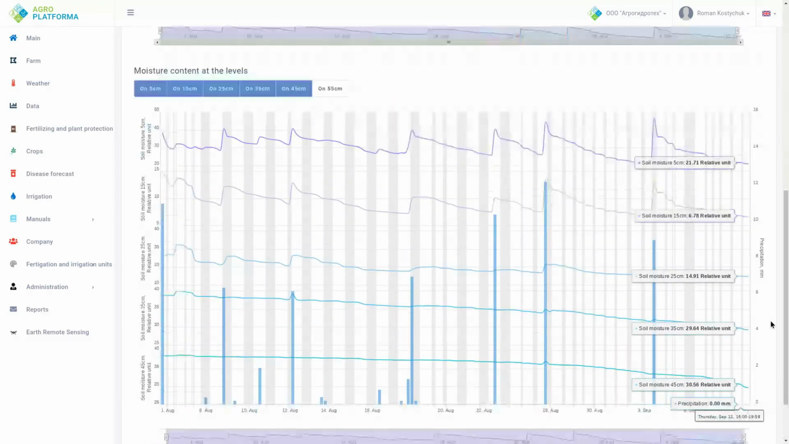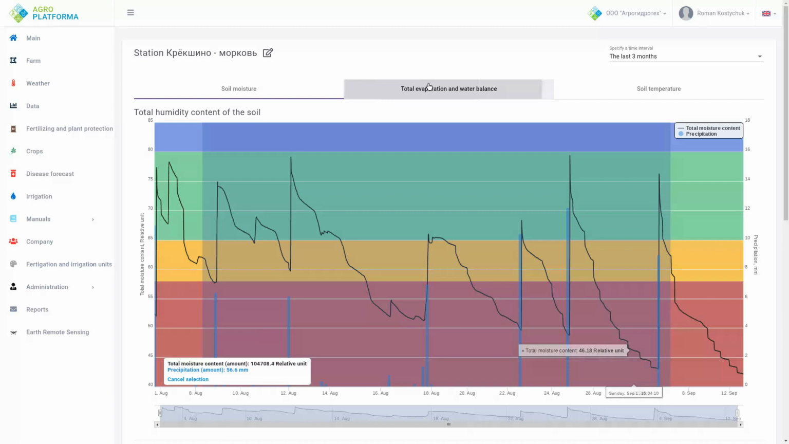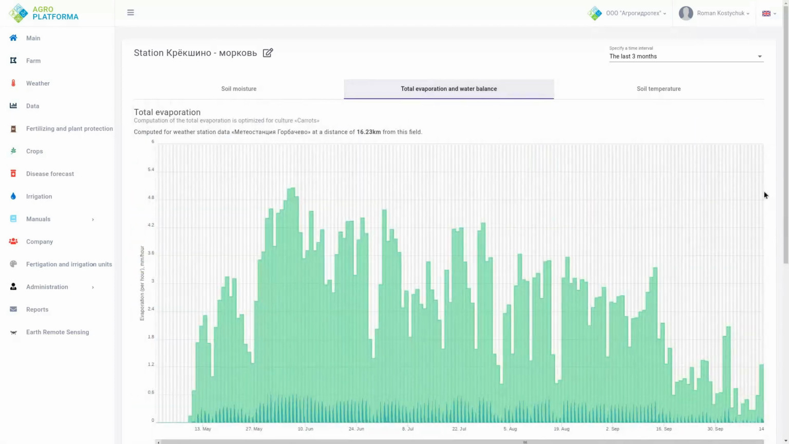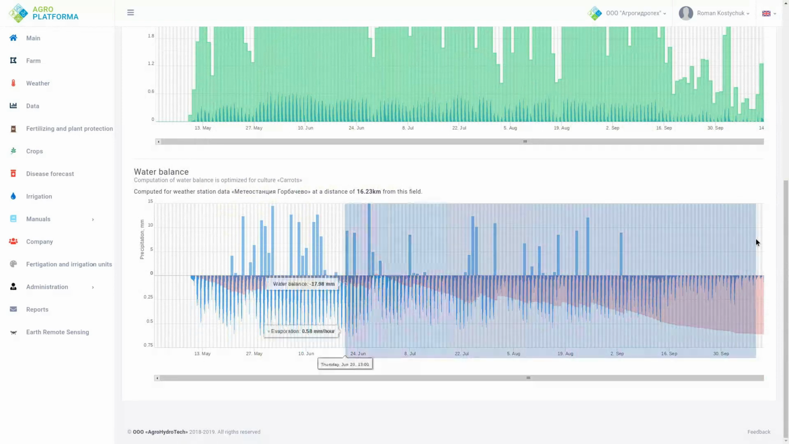In addition, using agro-meteorological forecasting models, the farmer can see on the graph a forecast for 5 days ahead of the state of the water balance in the field, which will help to calculate the date and amount of future irrigation.